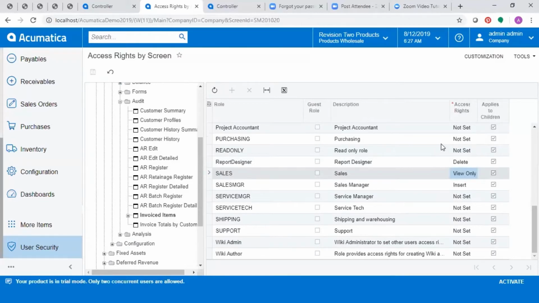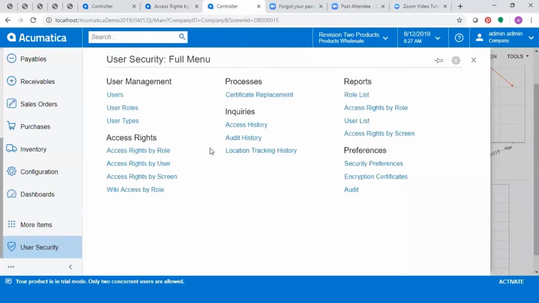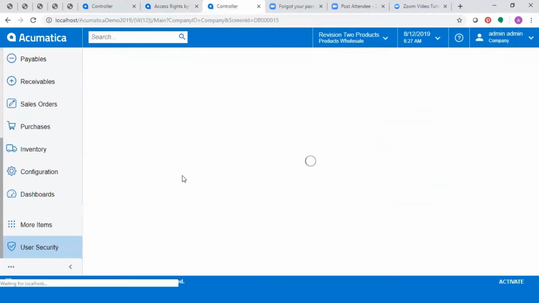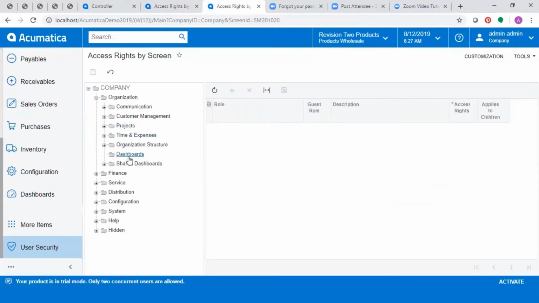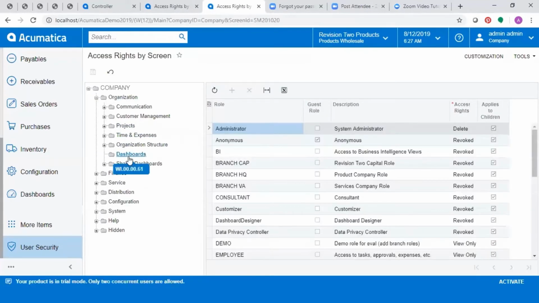Access rights to dashboards. To edit the access rights to dashboards, let's go to the user security screen again and go to access rights by screen. Go to organization and dashboards. The same level of access as previously discussed under inquiries are available here and can be set per role. This will restrict the access to the dashboards form.